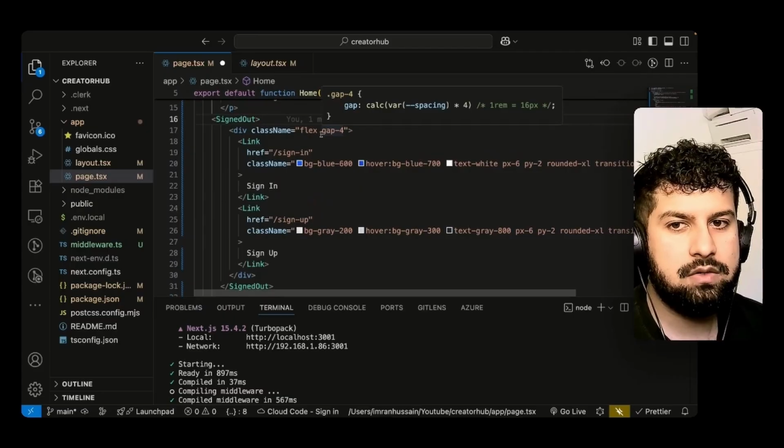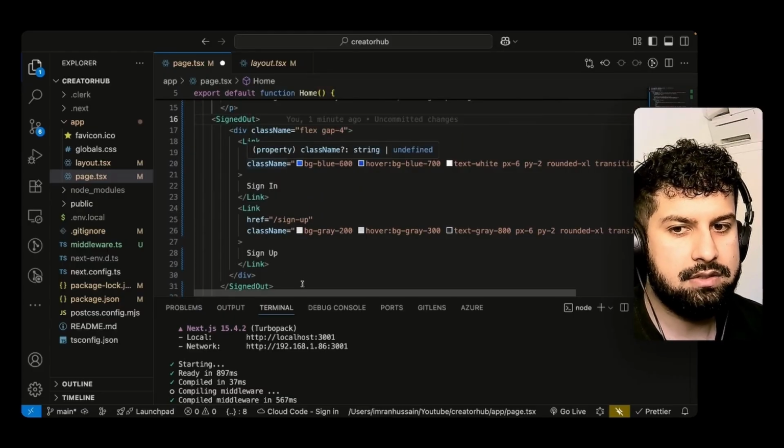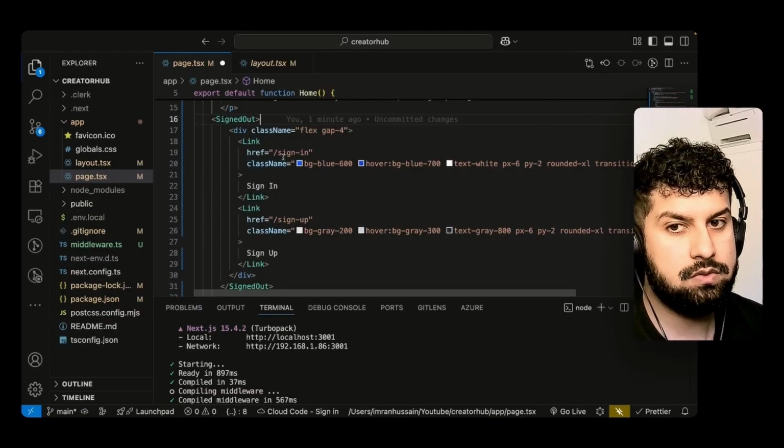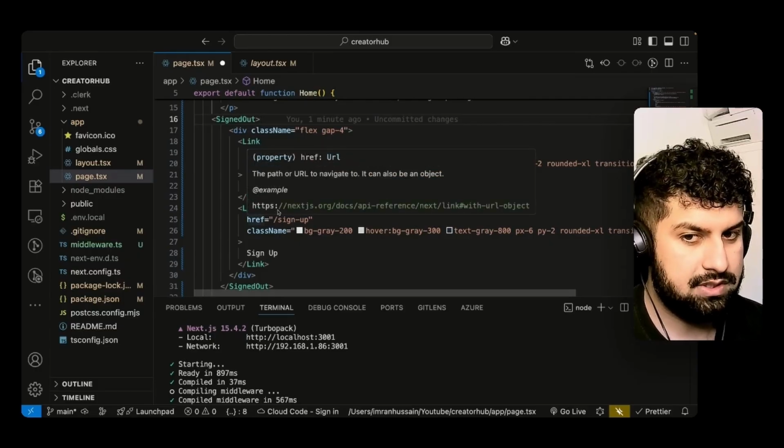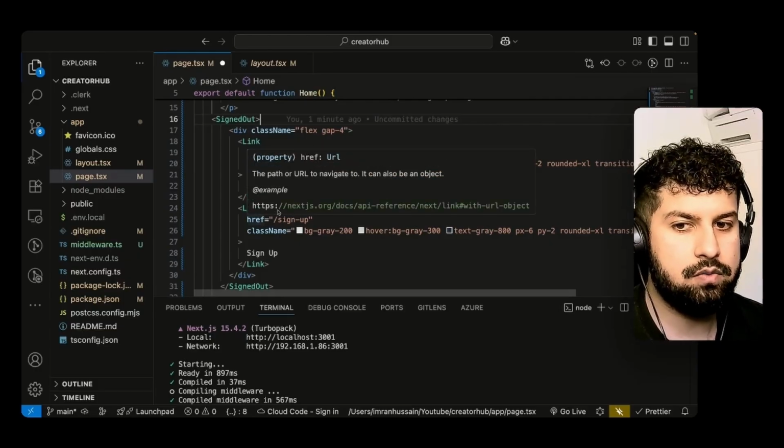So in here we have a div which has the links or the buttons that we have. This one goes to the sign in page. This one goes to the sign up page. So when we signed out, we show that.